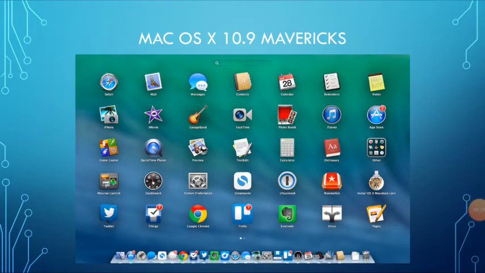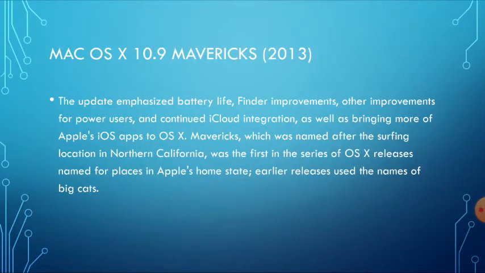This is Mac OS X 10.9 Mavericks. It was released in 2013. The update emphasized battery life, other improvements for power users, and continued iCloud integration, as well as bringing more of Apple's iOS apps to OS X. Mavericks, which was named after a surfing location in Northern California, was the first in the series of OS X releases named for places in Apple's home state. Earlier releases used the names of big cats.